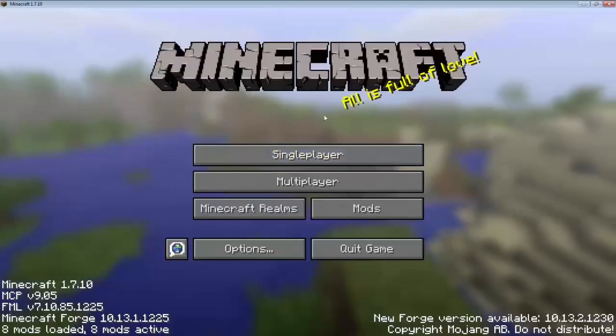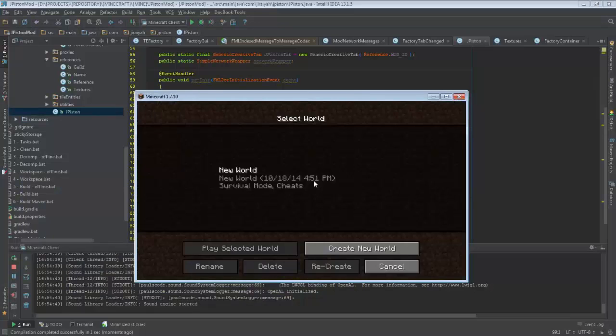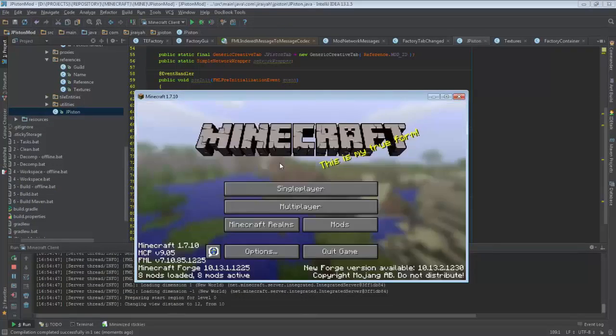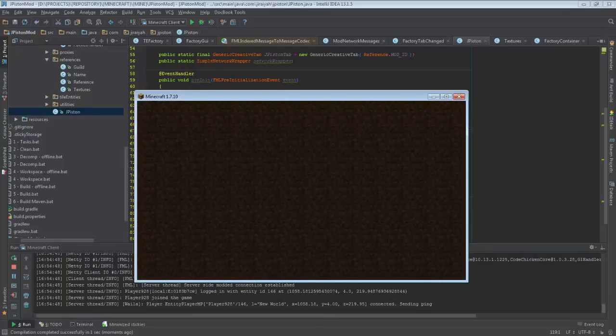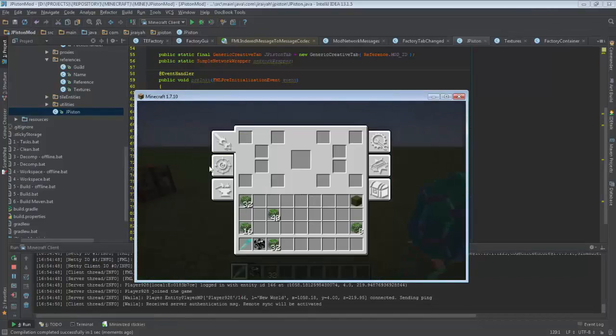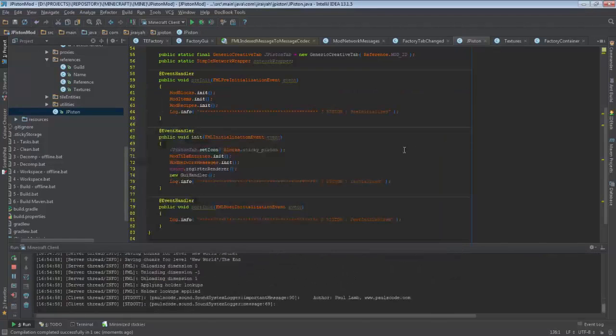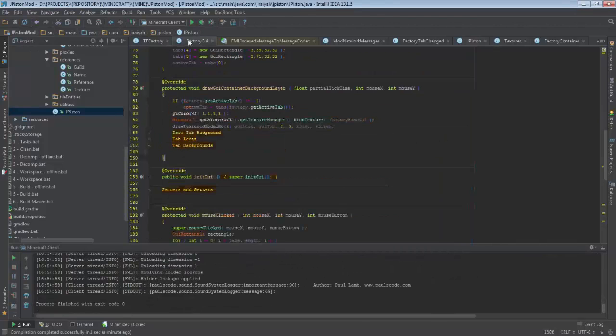And well, let's keep it there. And there we go. Now we are not sending anything. Why is that? Well, let's take a look at our factory GUI. I should have missed something.